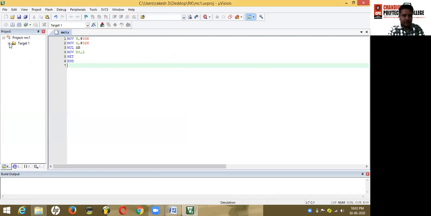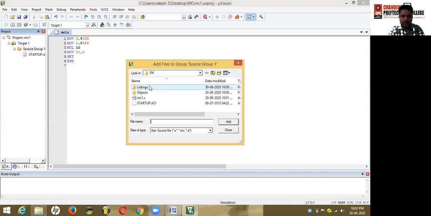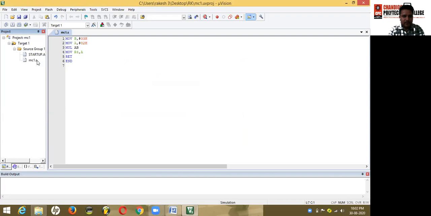Now we will move to Target. Under Target, we will find Source Group 1. Now here we have to right click on Source Group 1 and add the existing file to Source Group 1. The existing file is the mc1.s program that we have written in this window. Now you can find that we have entered the mc1 program under Source Group 1.